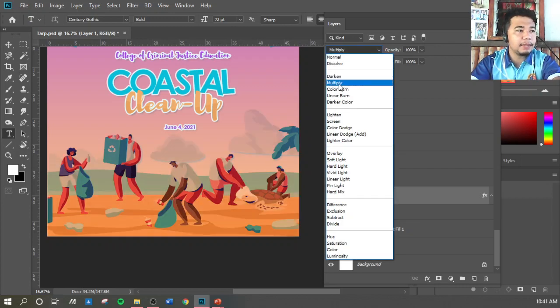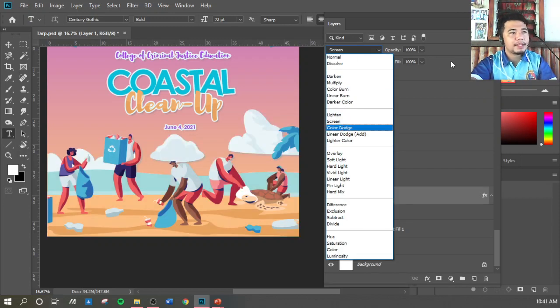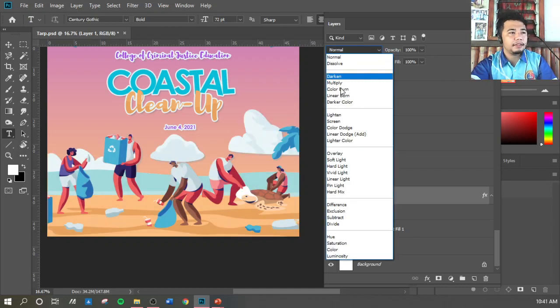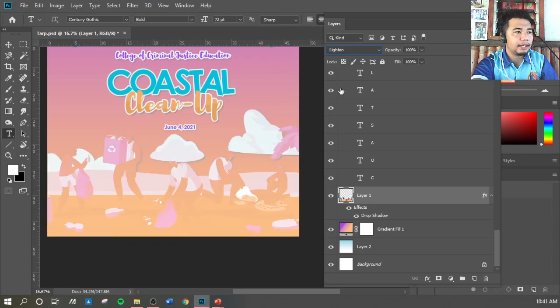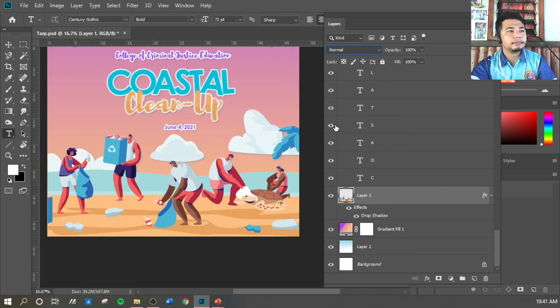That is in darken. So we have multiply, okay, and then I don't have to explain everything because, me myself, some of the blending modes I don't really understand how they work. I just try them and see how they affect my design. So we have multiply, color burn, linear burn, darker color, lighten, and then screen, color dodge, and so on and so forth. So that is the blending mode. Okay, let's set it back to normal and then let's proceed.